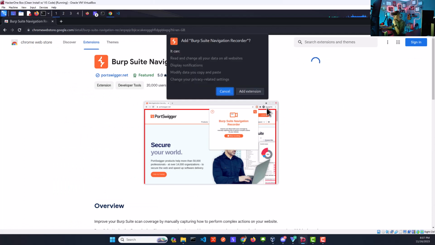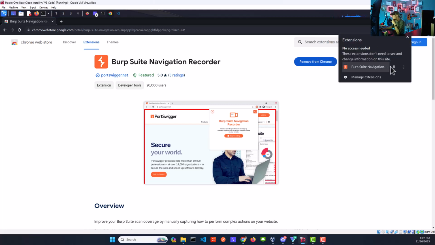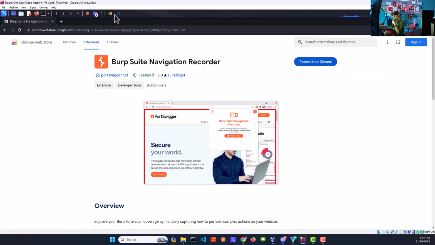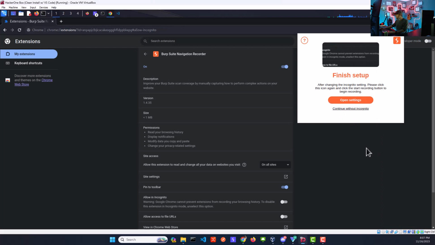Okay, we'll add this to Chrome. Add the extension there. No, we don't need to sync this up with other Google accounts or anything. Let's get that pinned to the bar as well. Okay, and easy as that. We have this. Let's go ahead and open up our settings.